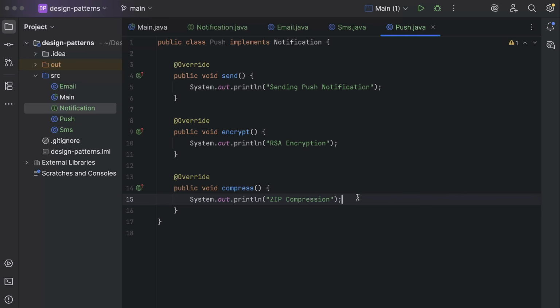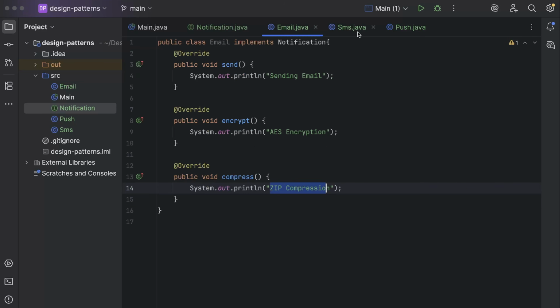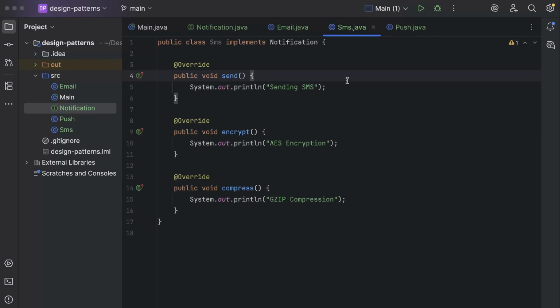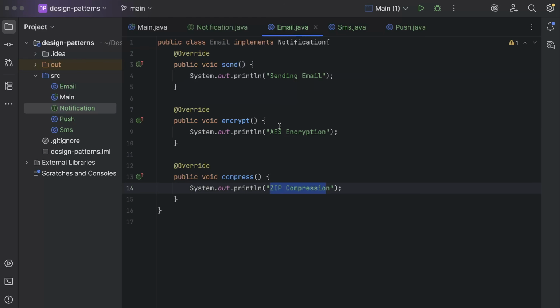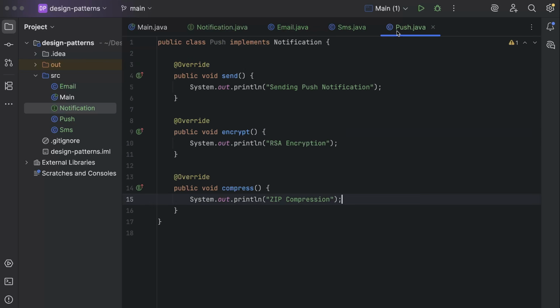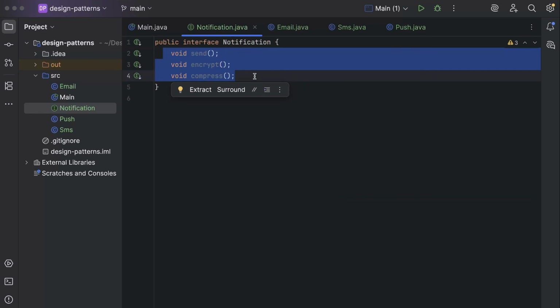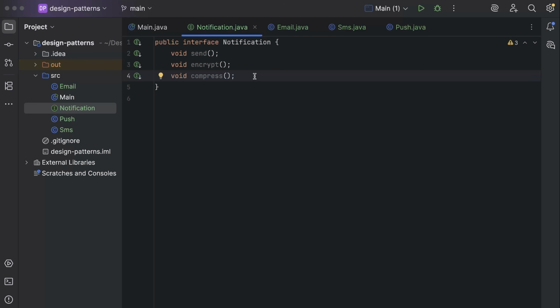And it's not just that we have duplicate code in the same set of classes. The problem is that we cannot define a certain set of families either, because Email shares the encryption logic with SMS, and it shares the compression logic with Push. So there is no certain defined set of families. All right, so how do we solve this problem? We'll solve it using the strategy pattern.